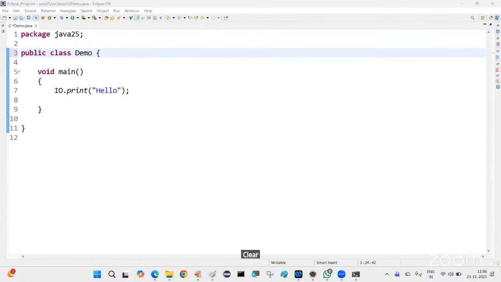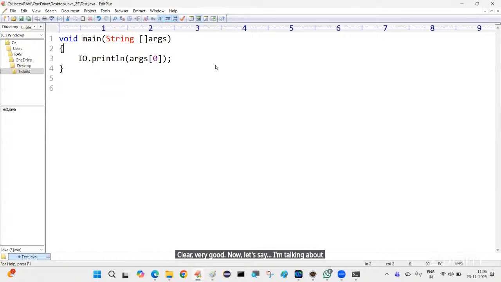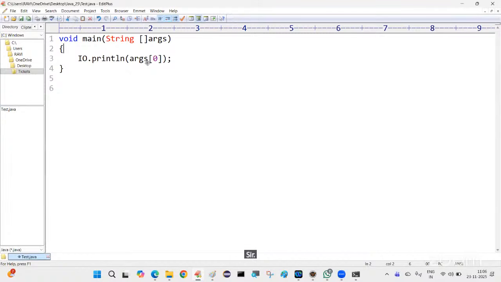Clear. Very good. Now look, I'm talking about two very important topics. Please try to concentrate. Sir, in command line argument, there is a small drawback. What drawback? Look carefully from here.